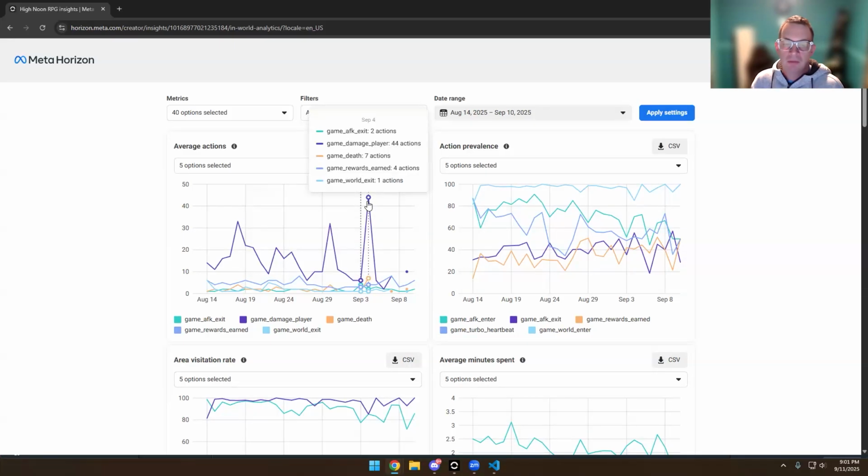Yeah, so if we look at this busy day, for example, September 4th, 2 people went AFK and exited on that day. 44 people were damaged by other players. 7 people died on that day. 4 people were rewarded currency of some kind for things that they did. And there was 1 world exit. I don't know if that makes sense, right? Investigate that. Where did that come from?